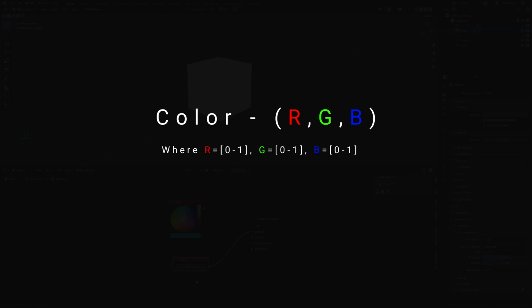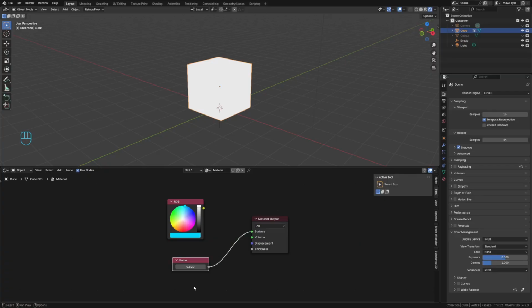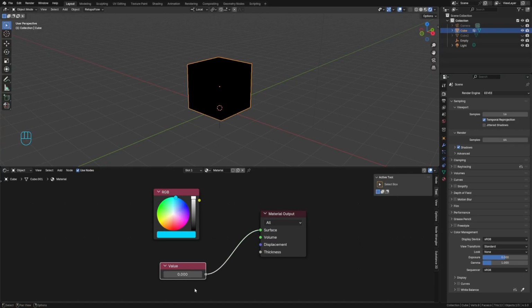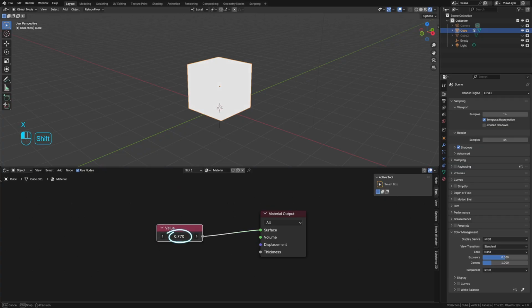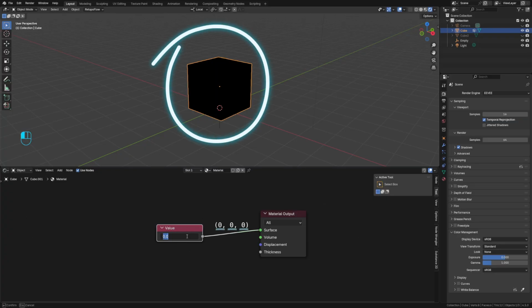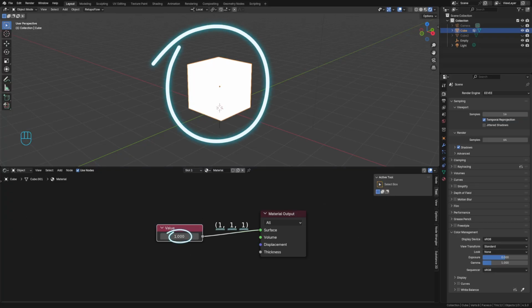In Blender, colors are represented as RGB vectors, where each component stores how much red, green and blue light the color contains. The values range from 0 to 1. 0 means no light, and 1 means full intensity for that channel. When we connect a single number to a color input, Blender converts it into a three-dimensional vector where all components have the same value. Since all channels are equal, the result is a grayscale color.